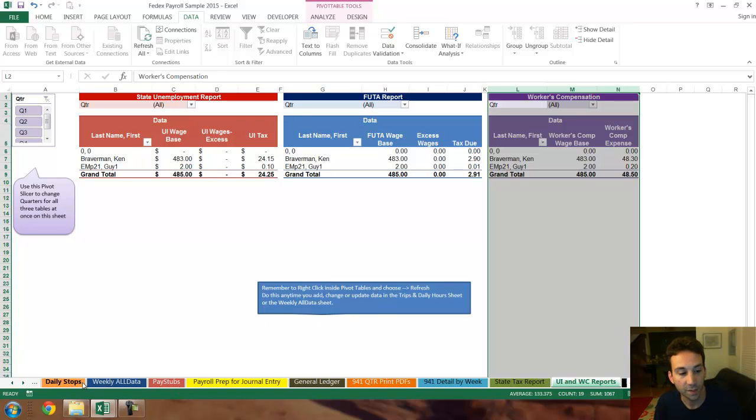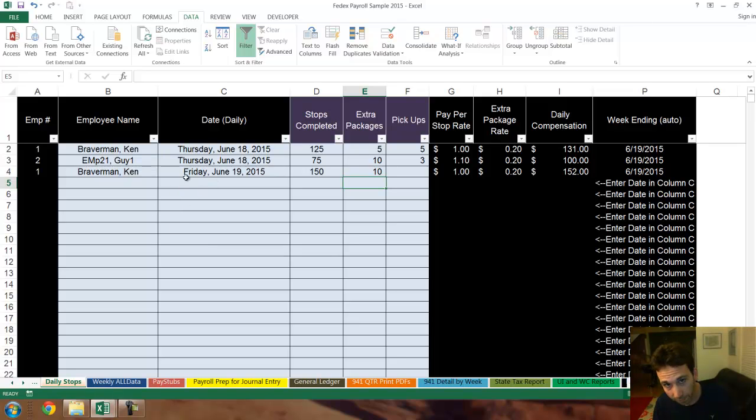But as you can see, this daily stop sheet will help you figure out what your daily compensation and weekly compensation is for all your employees based on stops and extra packages and pickups. So that's what this file is about.